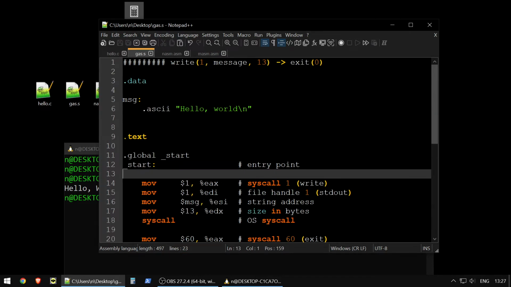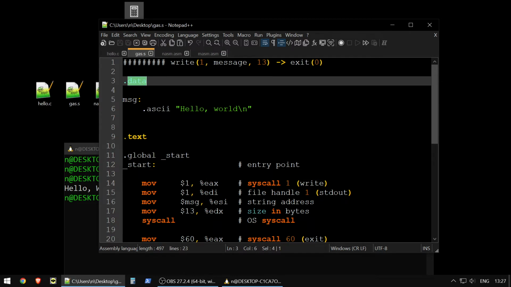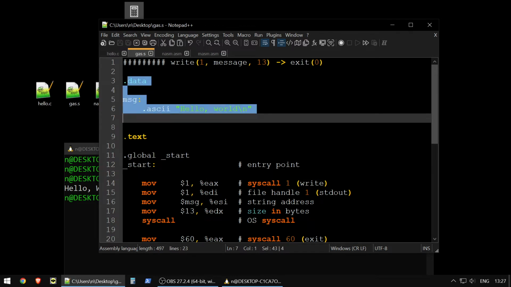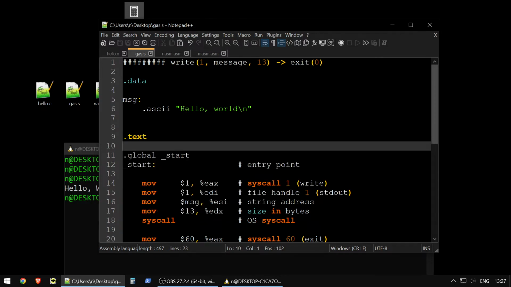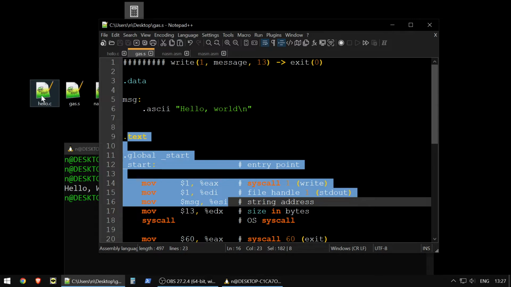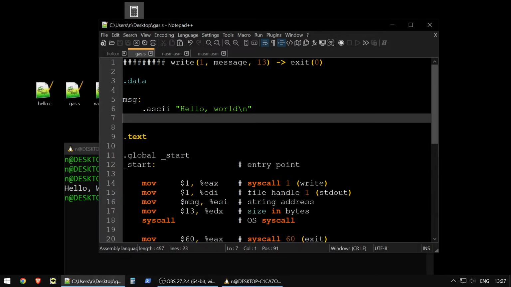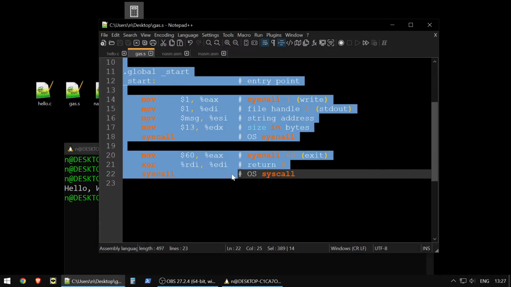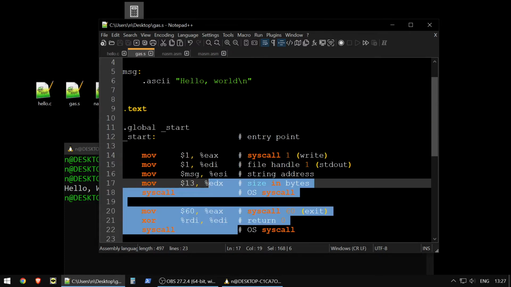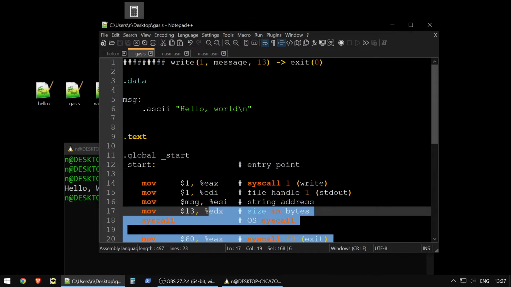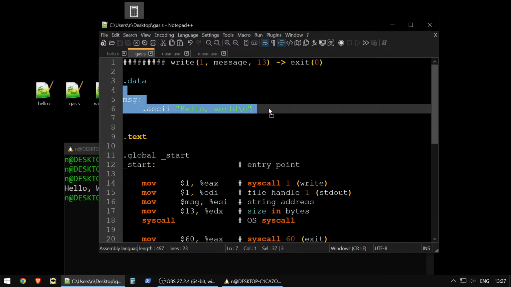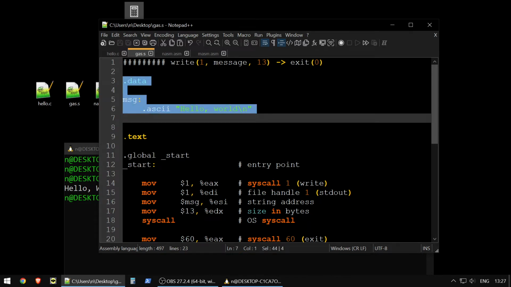Every assembly language program has different sections: a data section and a text section. Maybe you remember in my past video, when I drew random access memory, there was a text section. It's where your operating system puts your executable file. So this is the text put into the text section, and this is the data section, like global static variables.